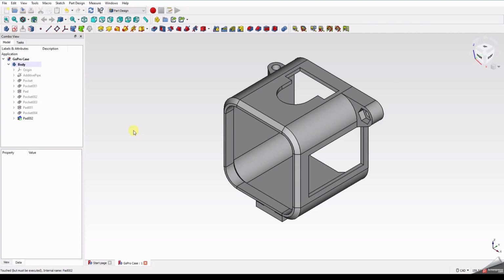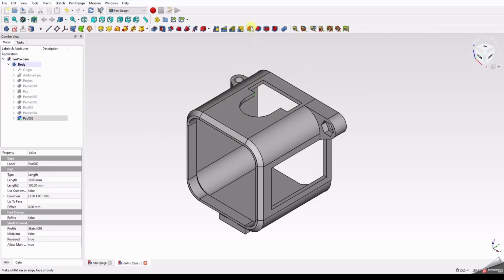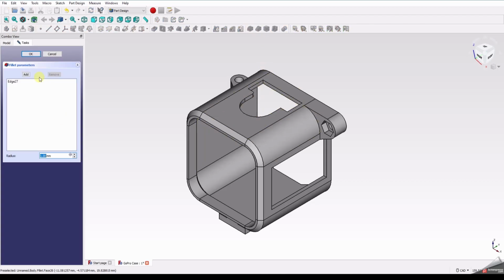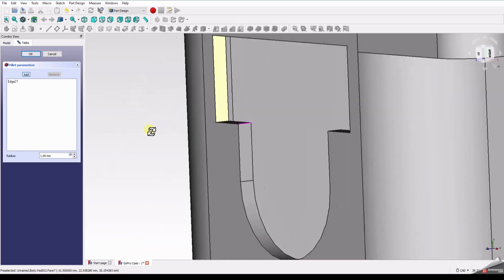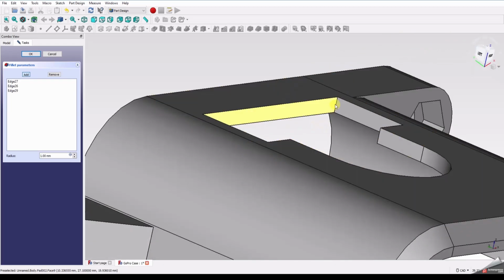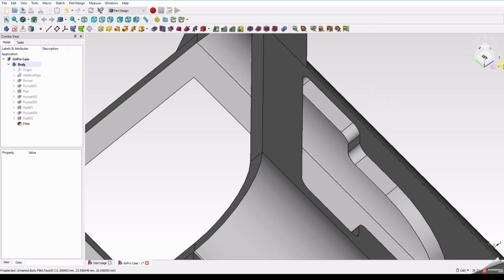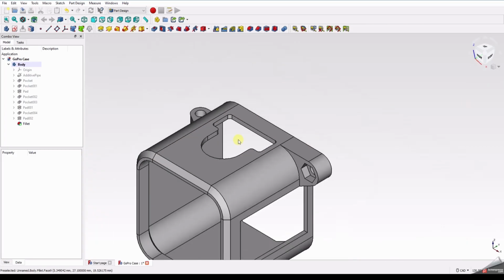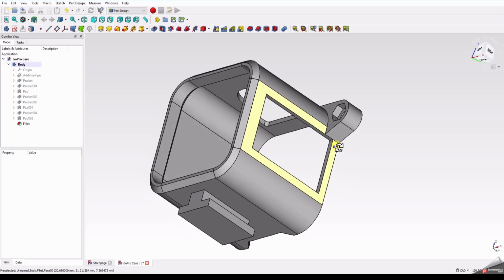The final thing to do now is to add some fillets. I want to fillet all of the edges on the inside of here. A 1 millimeter fillet is fine. We'll go ahead and grab all of those edges. Click OK. That looks good.